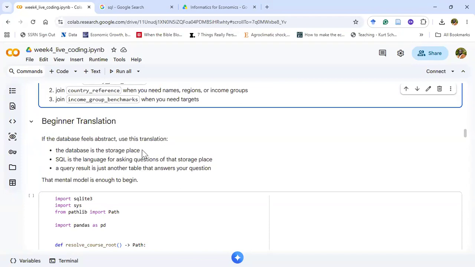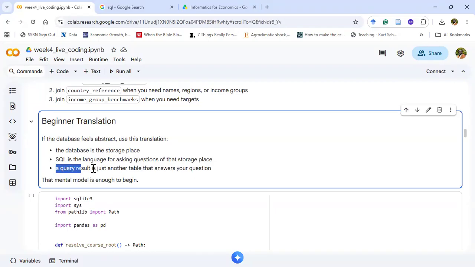The database is the storage place. SQL is the language for asking questions of that storage place. And the query result is just another table that answers your question. We have the database, which is where we store all the information. SQL is the language for asking questions of the database, and then the query result is also a table. Normally, the results come out in a table form that answers your question.